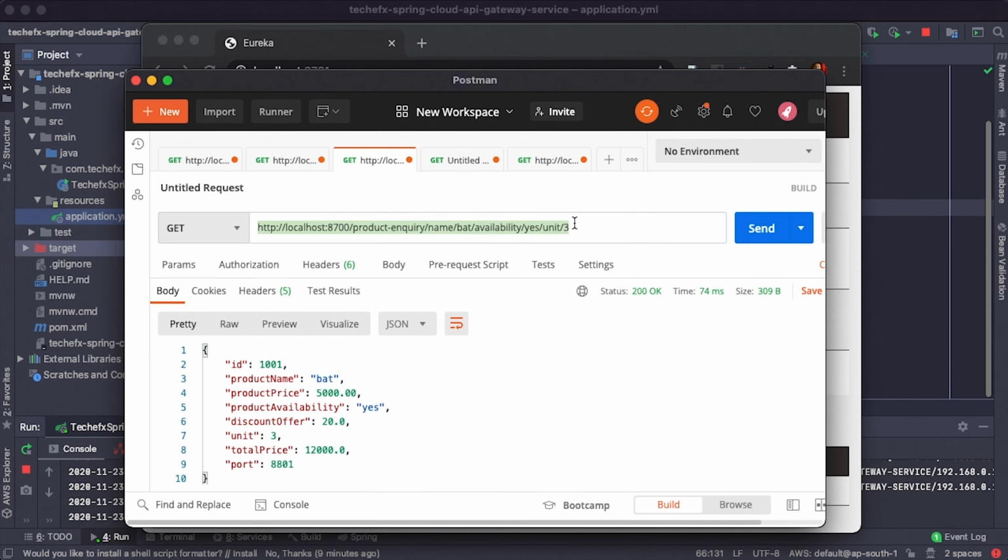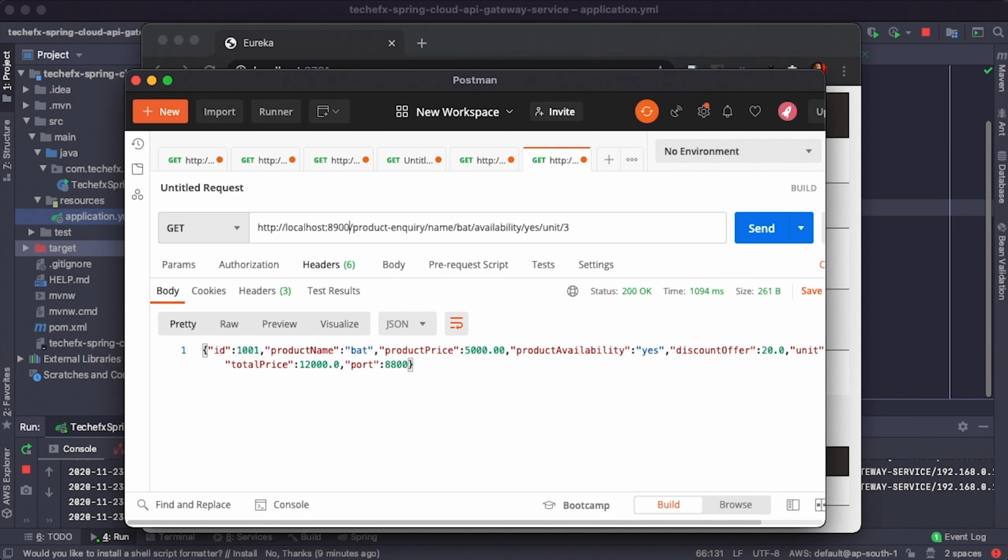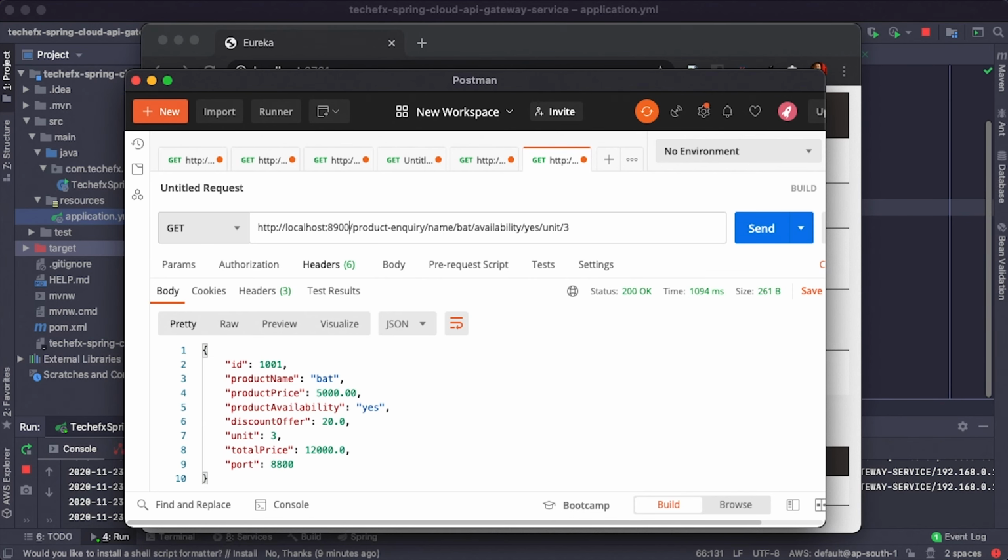Let's copy the entire URL here. Let's go to new and paste it here. Instead of 8700, just write 8900 and hit the service. Now you can see that we are able to access product inquiry endpoint through 8900 API gateways routing.